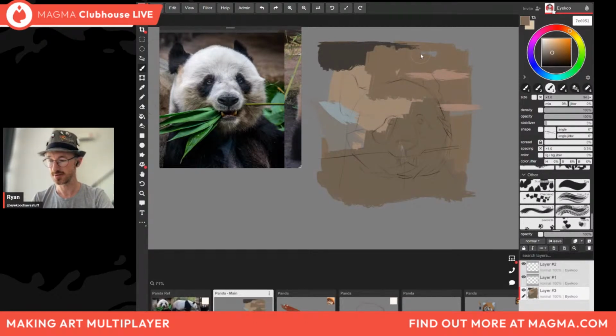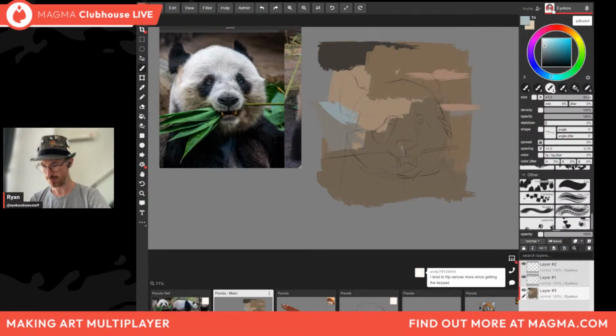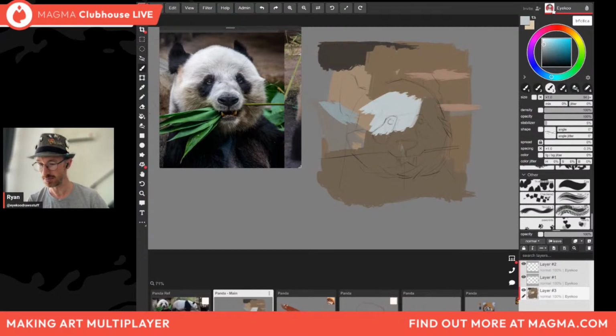But anyway, this is just filler, and that matters. So instead of going for just all white, like the first thing we see there, I'm gonna go with maybe more of a blue. Oh, that's good. Flipping the canvas more, since you got the keypad and you got that shortcut right there. I'm gonna go with a gray that has a bit of blue in it.